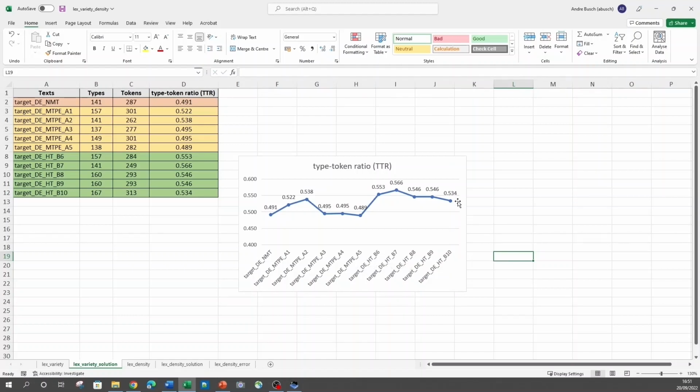We can also see that, except for B10 here at the end, all human translations, B6 to B9, have a higher type token ratio than the NMT output and the post-edited texts. As I said, the exception is B10, but this text only has a lower type token ratio than A2.